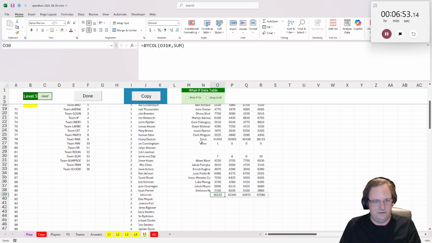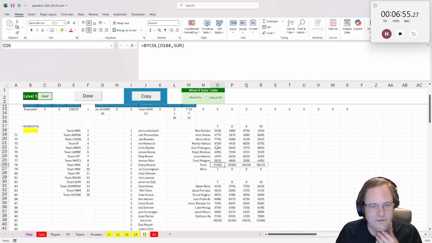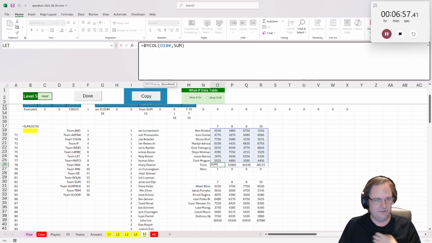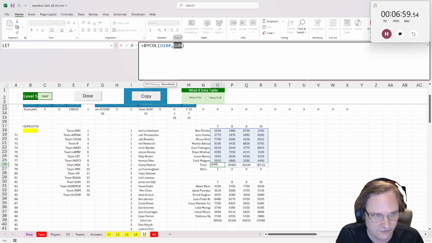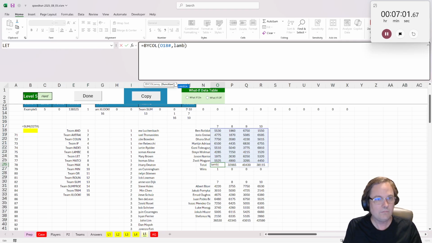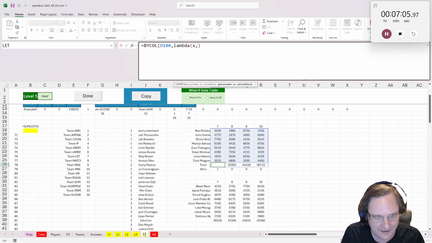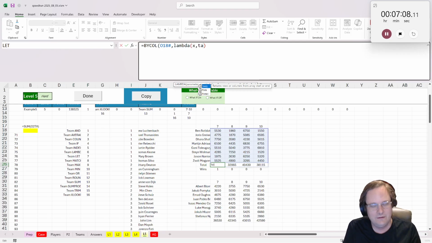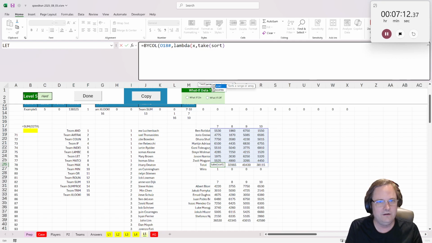And this is all good now, except for this. Instead of summing the whole thing, I'm going to sum the top 6. So to do that, we're going to do a BYCOL LAMBDA x, where what are we going to do to x? We're going to take some of them. We're going to sort, right?